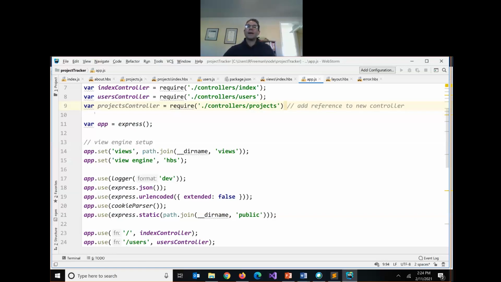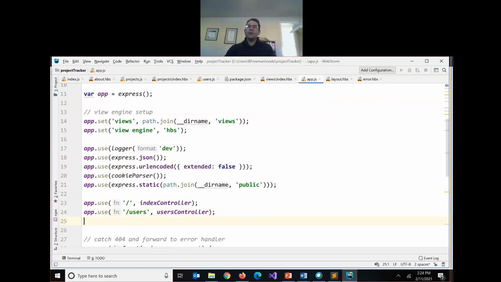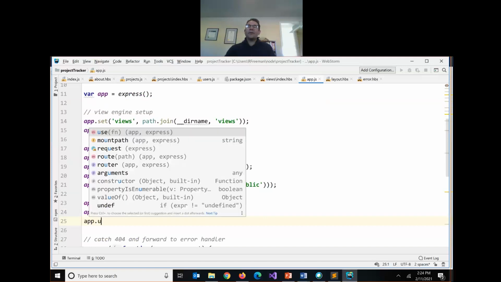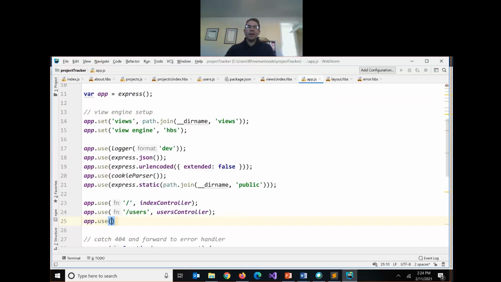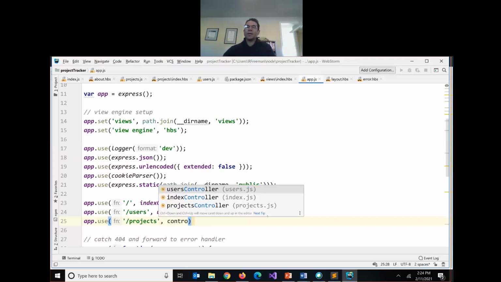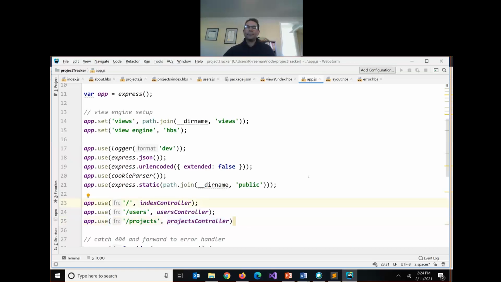Okay, so we've got to reference it just the same way our first 2 controllers are automatically referenced. And then what do we need to do? Yeah, on line 25, thank you, Rudia, app.use, thanks, Rebecca, you got it. So any URLs that start with the word projects, we're going to direct these requests to be handled by the projects controller. This should fix our problem.